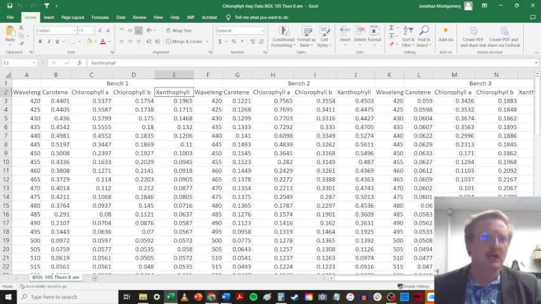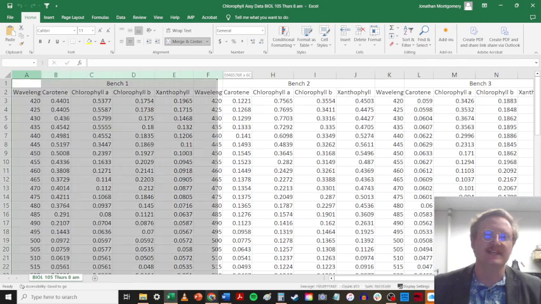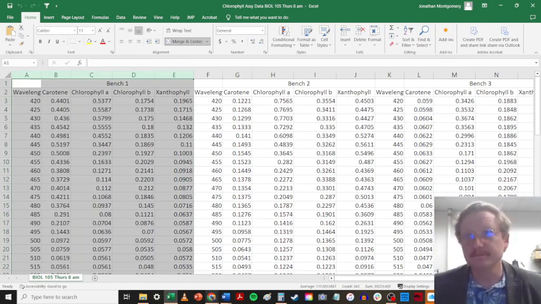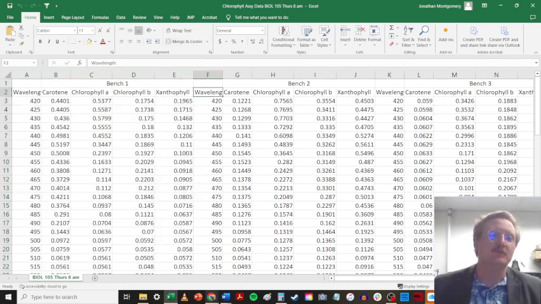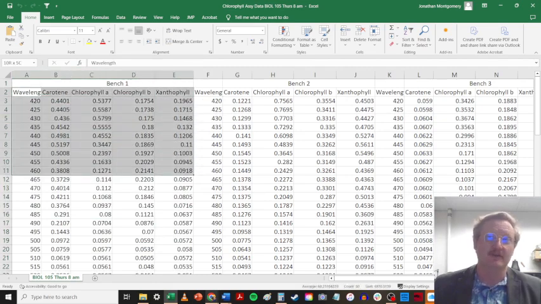All right? Cool. So I've already done the heavy lifting in this Excel sheet right here, where I've broken up into each bench the wavelength values, and then the different pigments. It's easiest if you put the wavelengths of light to the left of your pigment data, your absorbance data, like I have done right here.